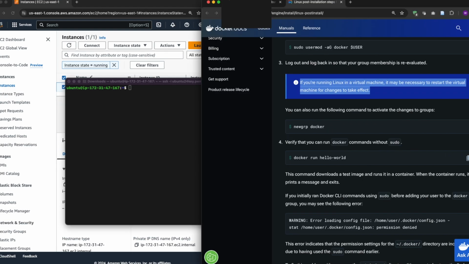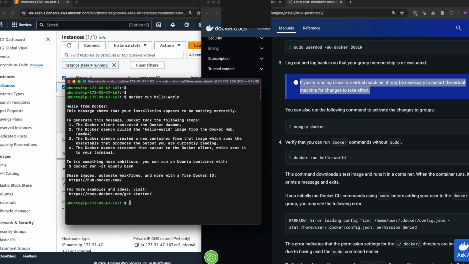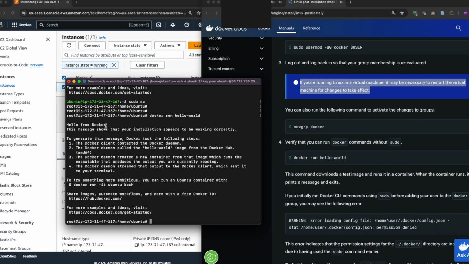Now let's try to run the Docker. Yeah, so you see hello from Docker. So it means for the user Ubuntu, Docker is correctly installed, and then for the root user where we actually did the installation, if you do docker run hello world, it also works from there. Okay, so that's just some post installation setup that you have to do for Docker.